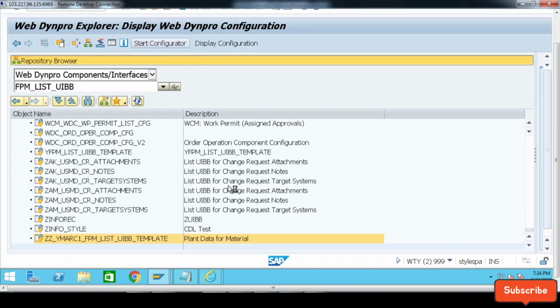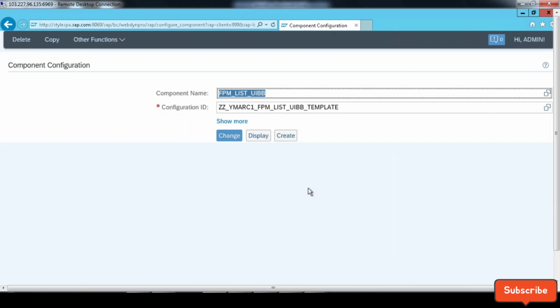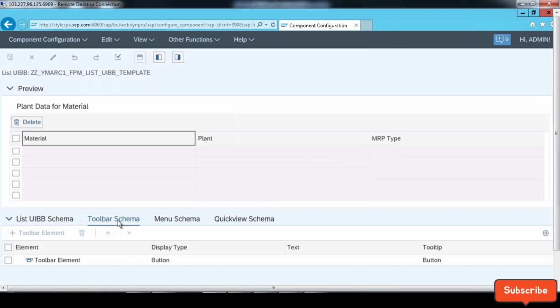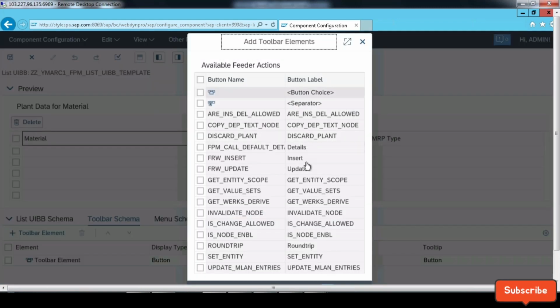So see what is here, the toolbar schema, and here I just need to add this toolbar element as delete. Delete we have already used, so you cannot see delete anymore. Now if you want to create or insert, you can use this FRW insert or update.